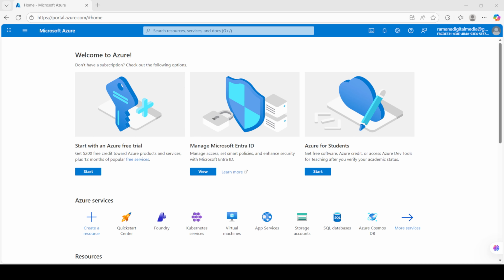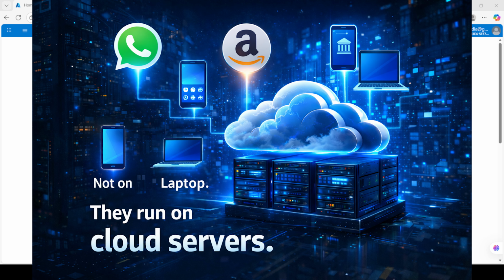If I ask you one simple question, where does WhatsApp run? Where does the Amazon website run? Where does your bank's app run? Not on your mobile, not on your laptop. They run on cloud servers.